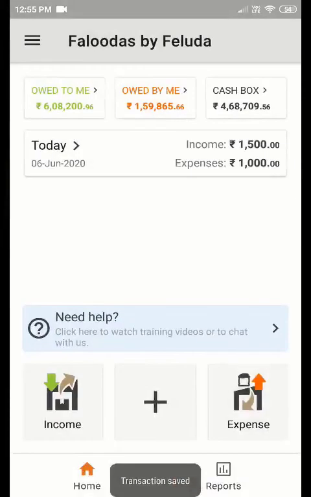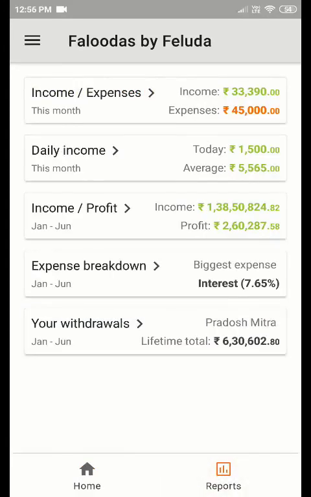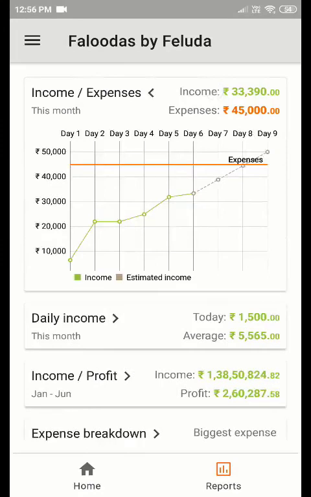MeraBills provides several different categories of insight to the business owners, which can be easily accessed by clicking on the reports page. Here, for example, the user can see the monthly income versus expense graph. The red line shows how much money has been spent this month, and the green line shows how much money has been earned this month. The brown line even shows a projected break-even day. For example, in this case, on the 9th day, the business owner can expect to break even.